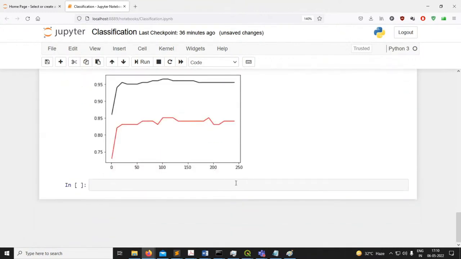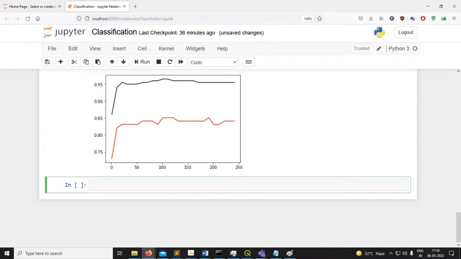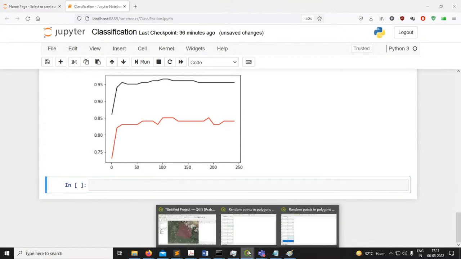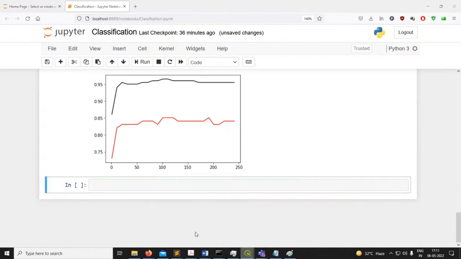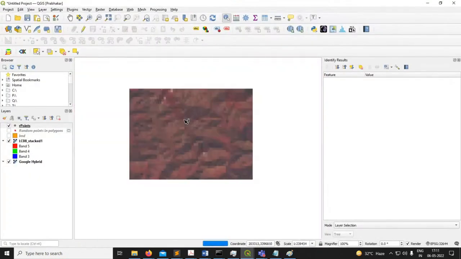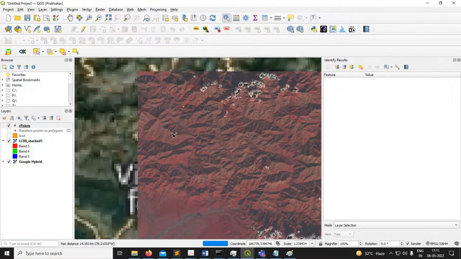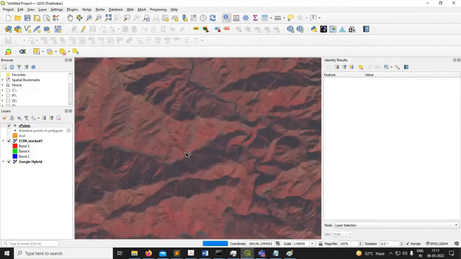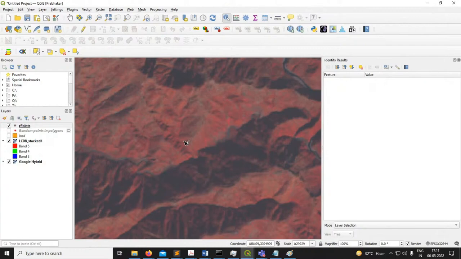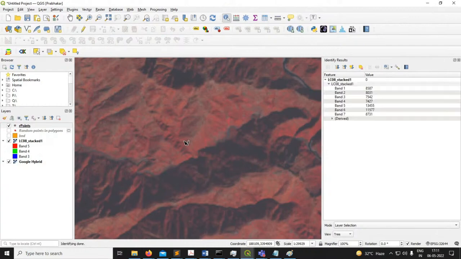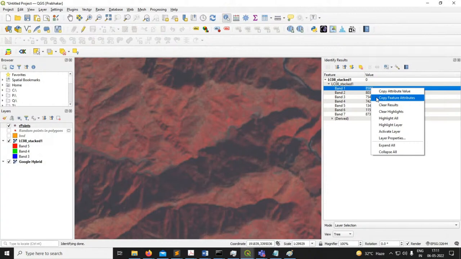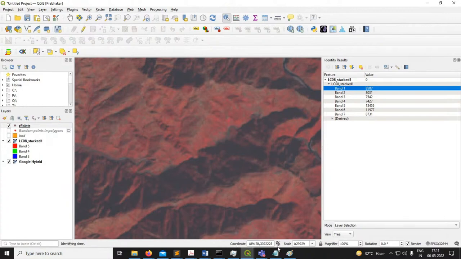Now our trained model is ready. What we want to see is the prediction of some pixel. Let's say this pixel value. I want to find out its class. So I will click here. Copy feature attributes. Just for testing, I am doing this copy paste. Otherwise, you need to write the code here.